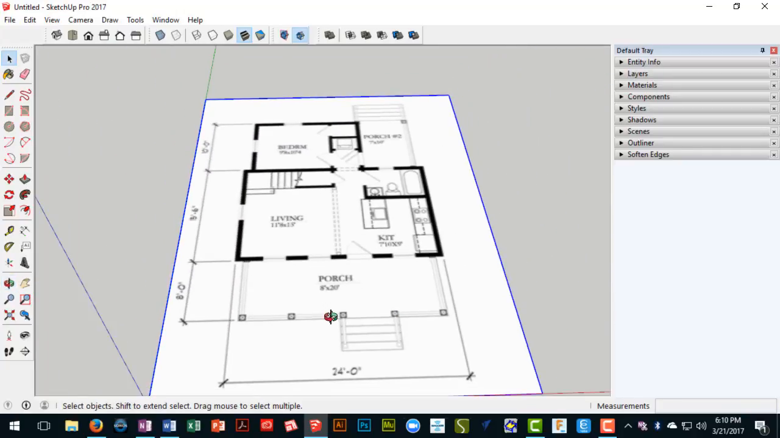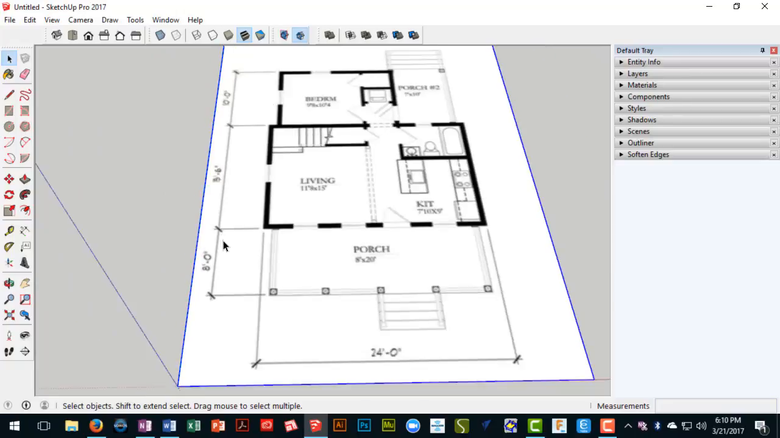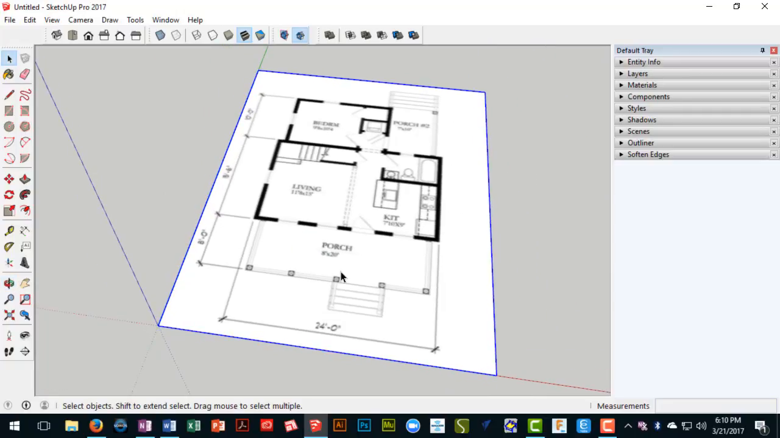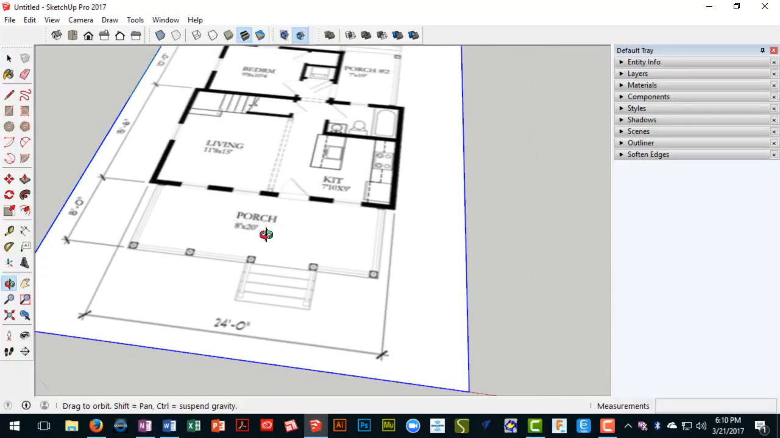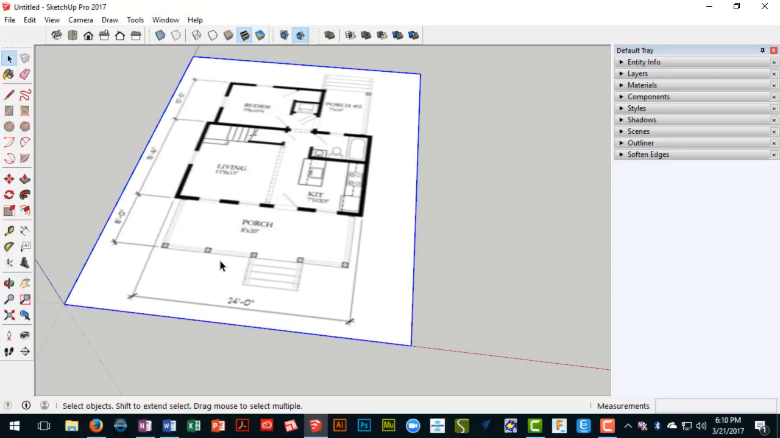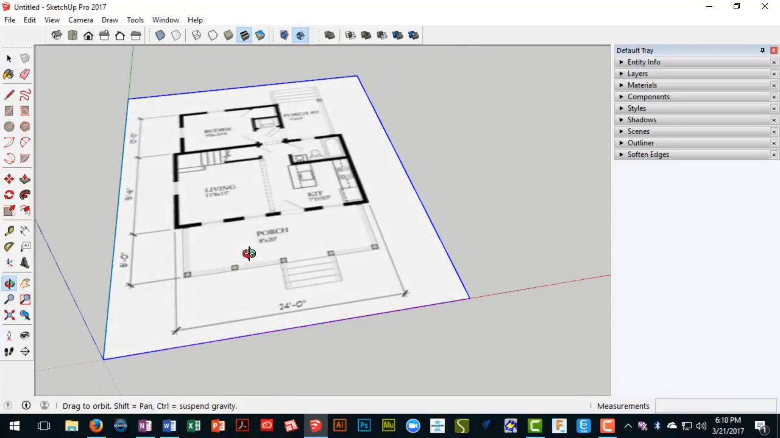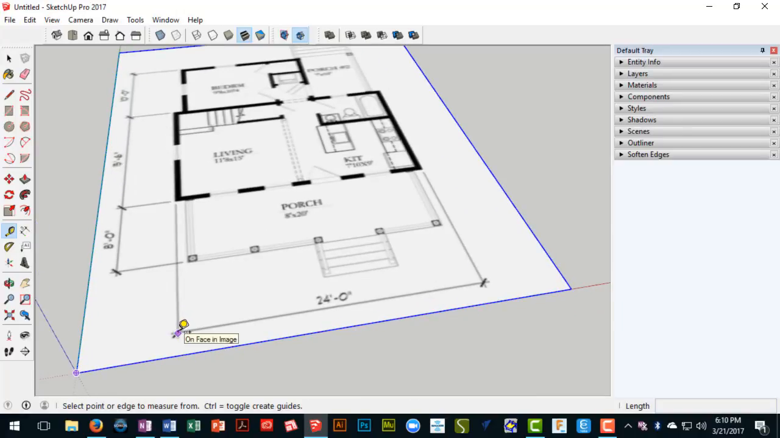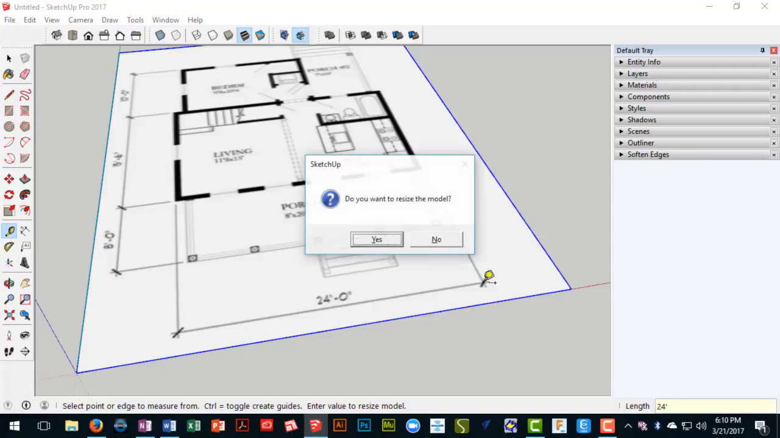And then you can kind of zoom in on this and you can see I've got dimensions on this plan. So you do want something that is dimensioned so that you can scale it properly. And the way to do that is to just get the tape measure tool and click on a known dimension. So I'm clicking a second time here. And then I'm going to type in 24 feet and press enter.